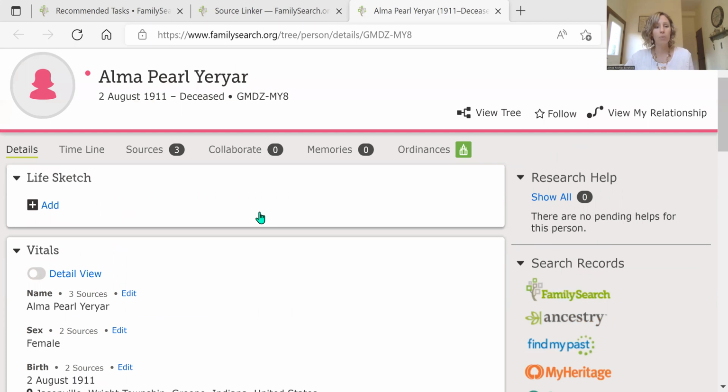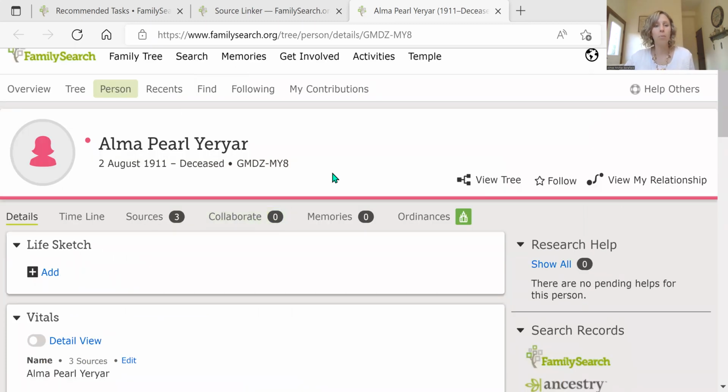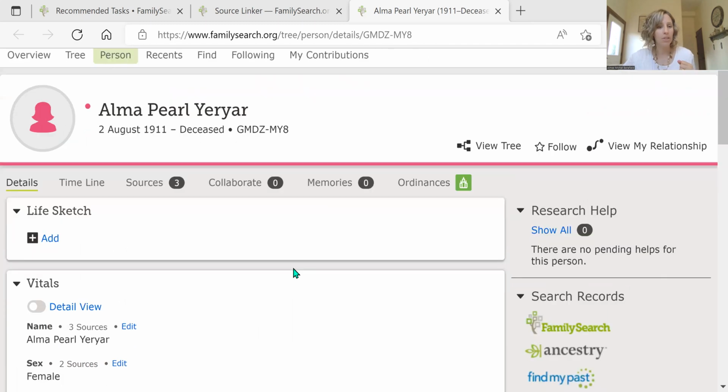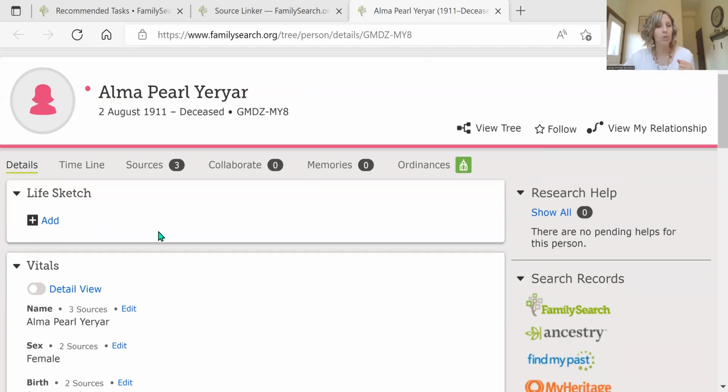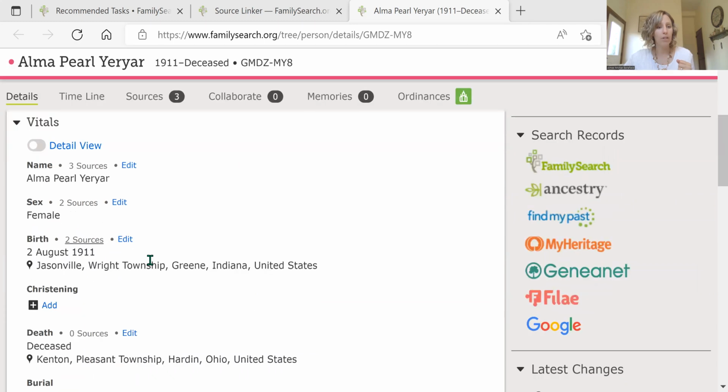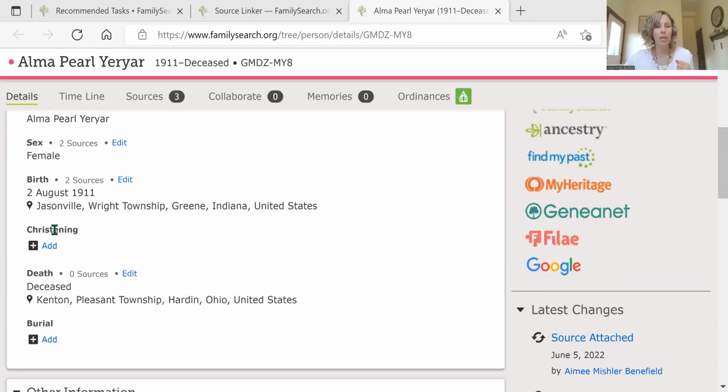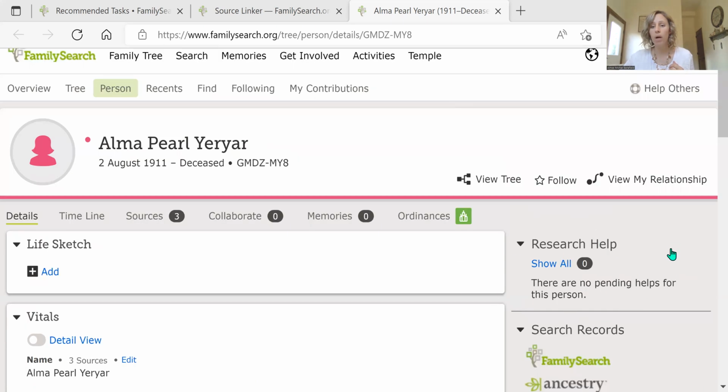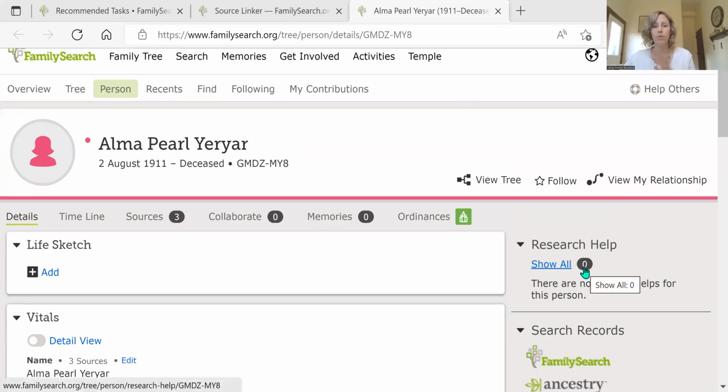So I have one of my family members here, Alma Pearl Yuryar, and she's going to be our little helper today. She's going to help us learn how to use Ancestry. So if I look down at her information, I'm going to notice very quickly that she does not have a death date. That's something we can search on Ancestry to see if we can find. We've already looked at all of her blue boxes and attached her sources. So there's no more sources that Family Search is pulling up for us, but I really want to find her death date. So let's go see if we can find it.